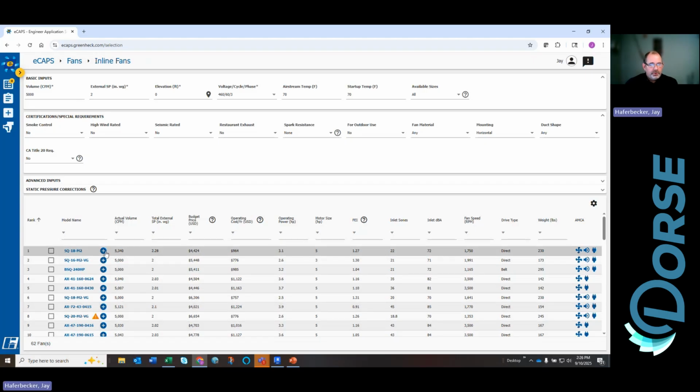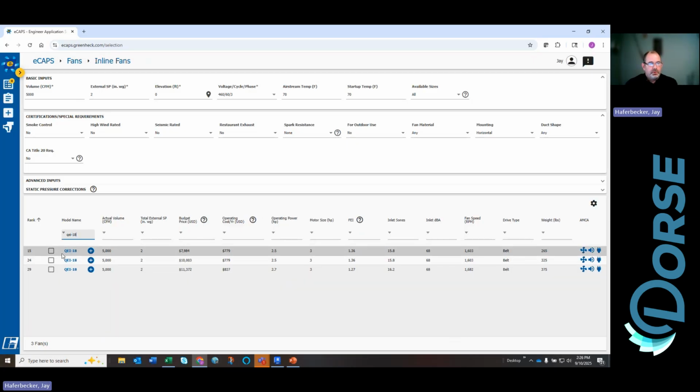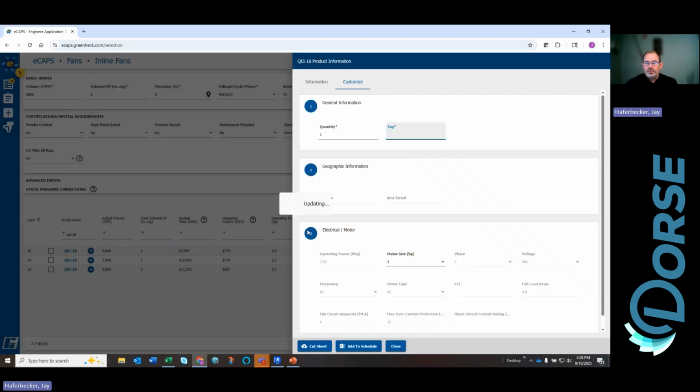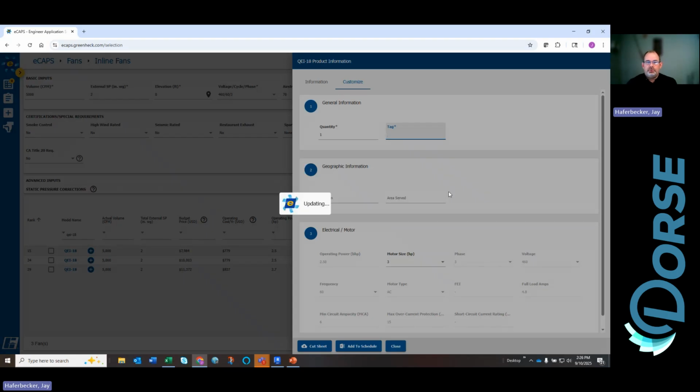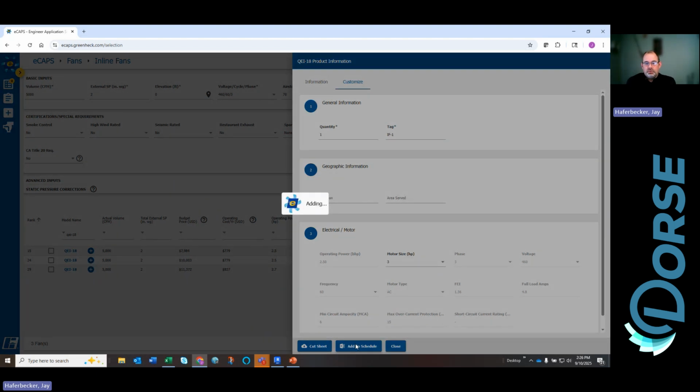Now, if we go back, we were looking at that QEI, I think it was an 18 or something like that before, right? If this is the item I want and I want to add this to our schedule, we simply hit the add button. So if you remember, our ultimate goal of eCAPS is to help you schedule our products, right? So I hit the add button, I need to tag it, right? So in this case, maybe it's inline fan -1. I got some optional info there if I want to, but ultimately when I'm done, I hit the add to schedule button and it's adding it to our schedule right now.